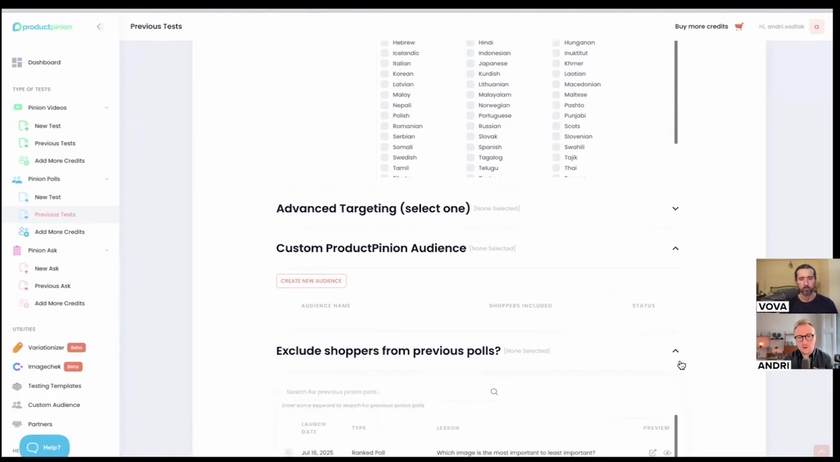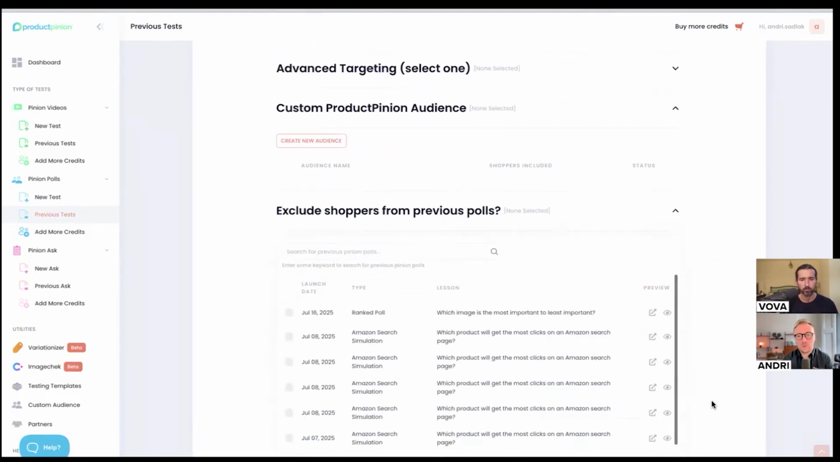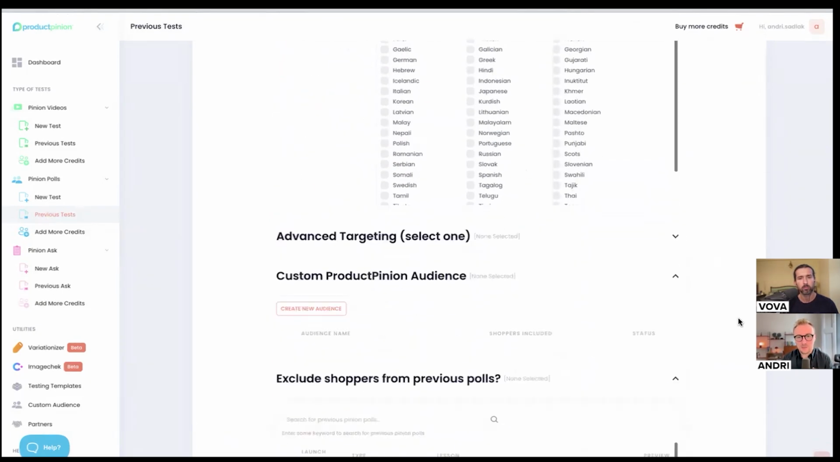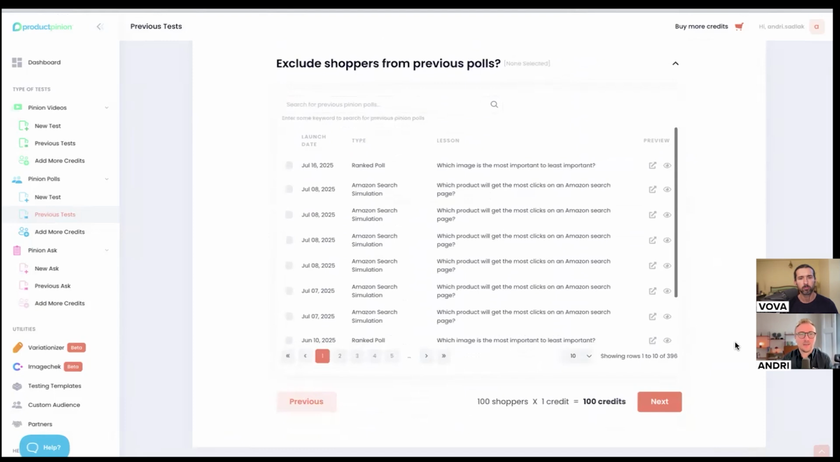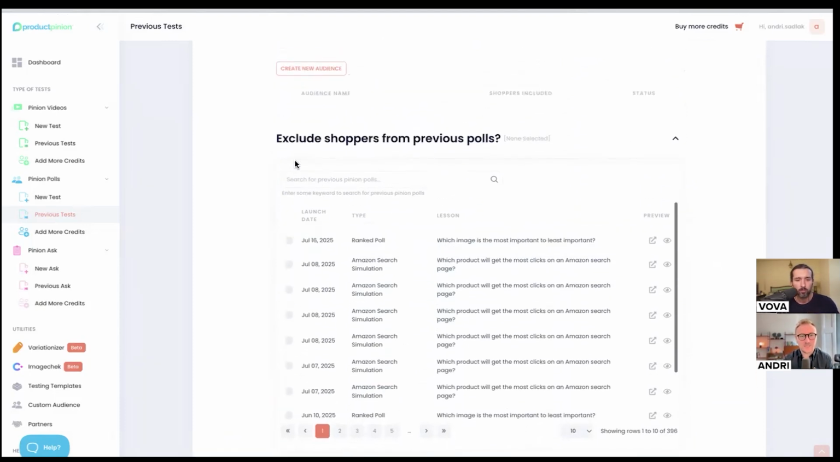Now, this part is useful when you do multiple different tests. Excluding shoppers from previous polls will help you remove people who previously participated. So let's say I'm asking people a similar question on the same product for the third time. I can exclude previous participants while keeping the same demographic options so that new humans participate. And new humans won't be biased by the previous things they've seen about my product or my brand, right? So that's the idea behind this part.